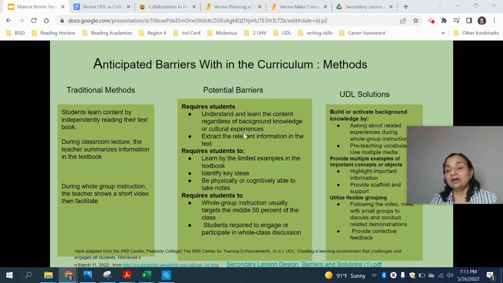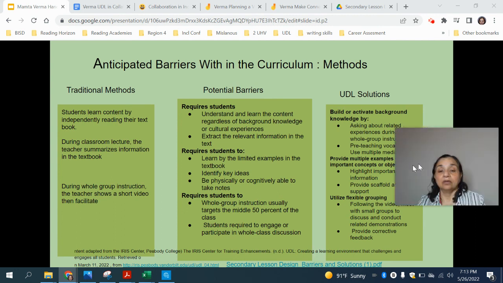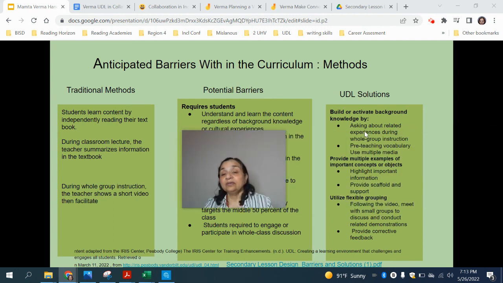So, how will learner variability impact this? How is the student going to understand the content when they do not have the background information or cultural experiences? How is the student going to learn from the limited examples in the textbook? How is the student going to identify key ideas? How can a student with physical and cognitive issues take the notes? What are some solutions we can provide?